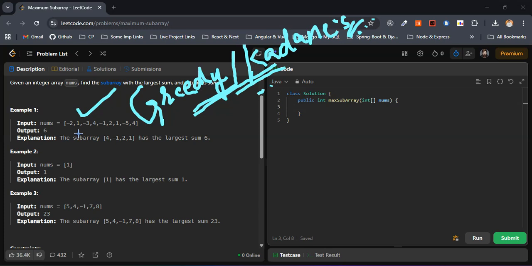So first, the main idea is to keep the current, which is equivalent to the best subarray sum ending at the current index. We will be updating the max, which is equivalent to the best overall.